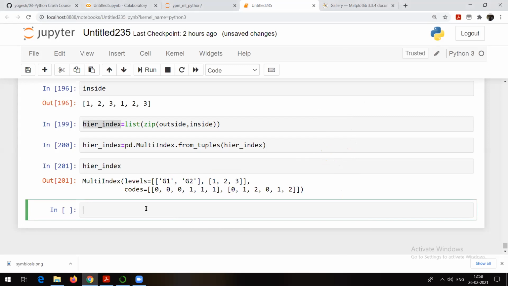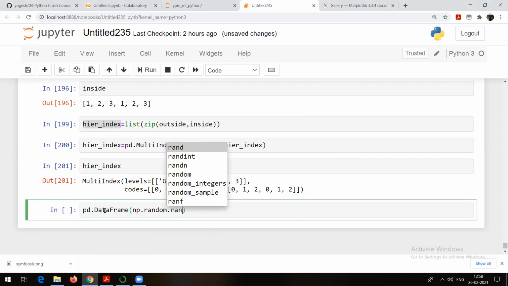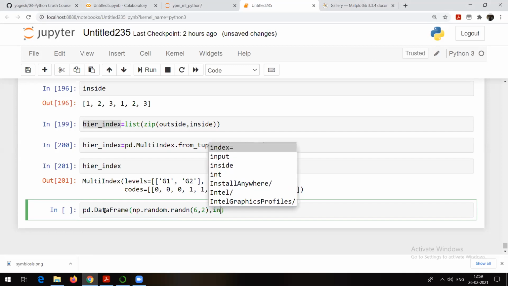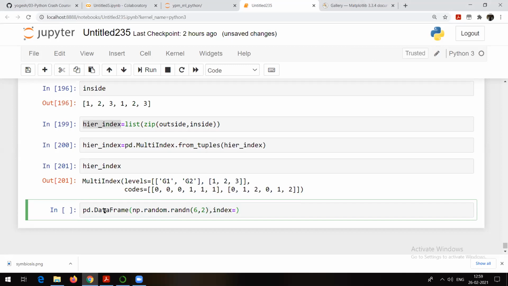See, I mean to say what I have done till now. I have just created an object called hierarchical index, which is a multiple index. Now that object I am going to make use of in my data frame. So I am going to create a data frame in which I will be making use of the multiple index. So pd.DataFrame. Now, what is the data I want to pass? np.random.random, which you people are aware of. Specifically I will create 6 rows and 2 columns because that kind of multiple index I have created. So this is going to be my data, comma, my index is going to be what? Hierarchical index. This is my index which I have created.